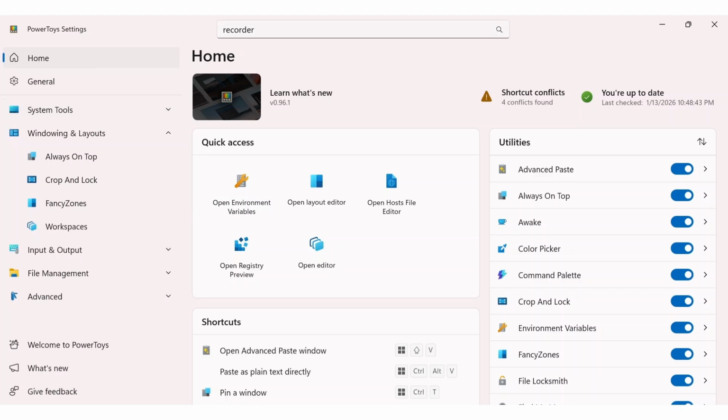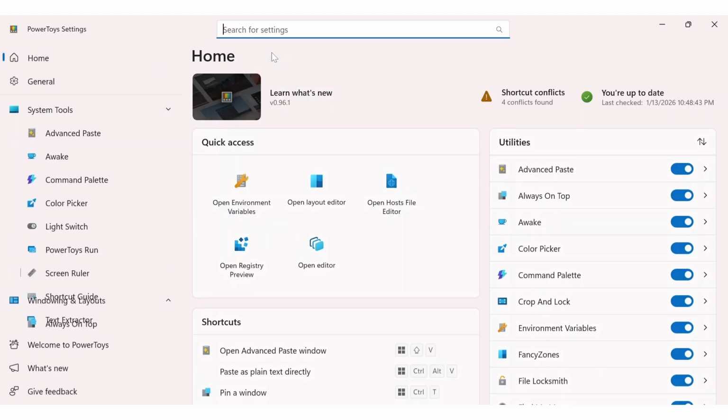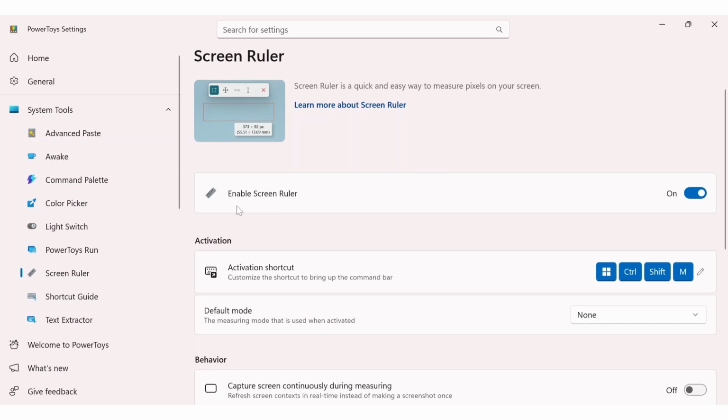Now, in order to perfect recording, you need to enable the screen ruler in PowerToys to measure exact screen sizes. To do that, you got to go to the search bar and you got to type in screen ruler. So simply type in screen and now here it is, screen ruler. Click on it and then you'll be able to see enable screen ruler. You got to make sure it is toggled on.